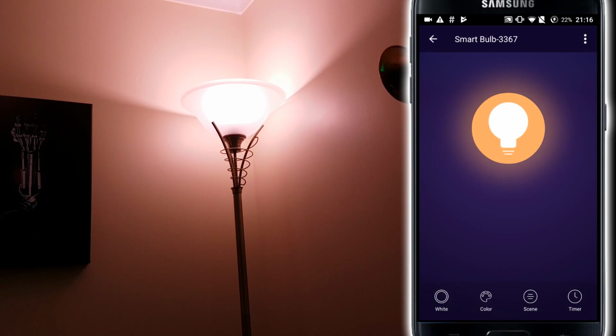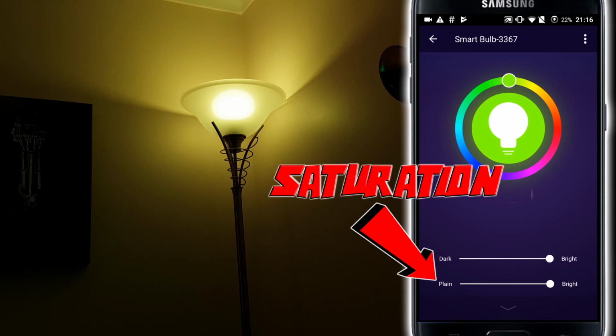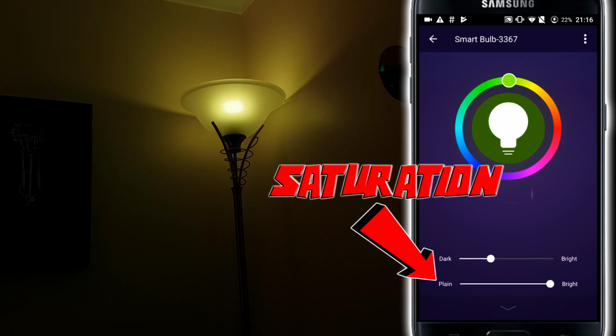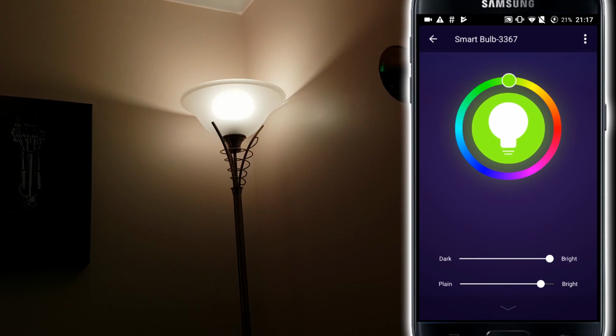So let's try some of the colours. And what we'll do is we'll start at the top and we'll work our way around. So let's put it on to full brightness. This is actually saturation at the bottom, I've figured out. The further you go over to the left, the less saturated it becomes. I notice the saturation, the further over to the left you get, the more it just seems to change to a completely different colour. So it's not perfect by any means.